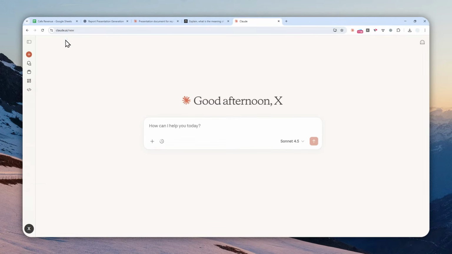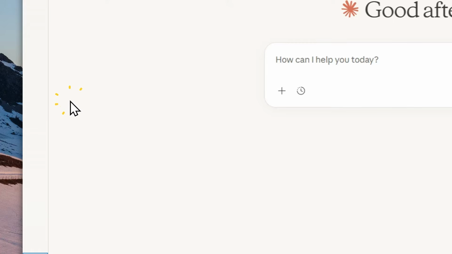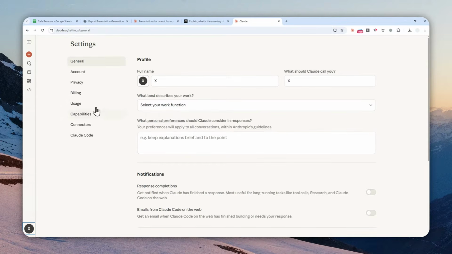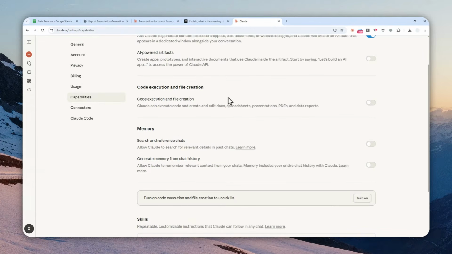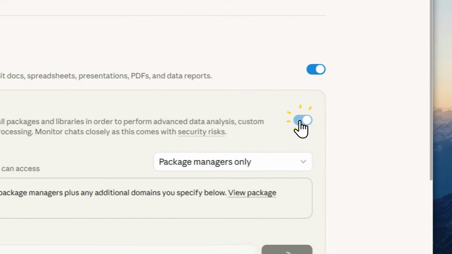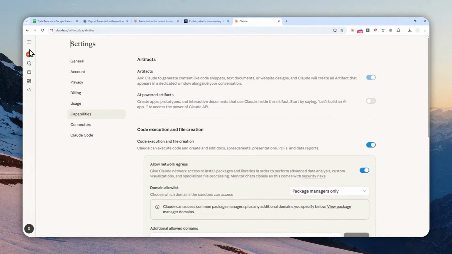So on Claude.ai, you can open your profile and then go to settings. And after that, you can navigate to a menu called capabilities. Okay, let me just click this. And let's enable a feature called code execution and file creation, and also enable allow network egress. There you go. Just use the default setting, and after that we can go back to the home page, and I'm going to start a new chat.